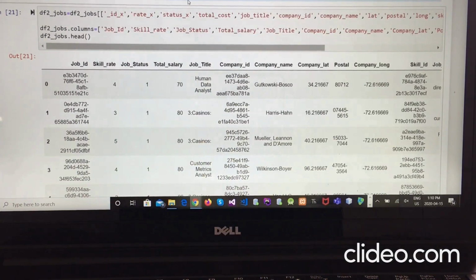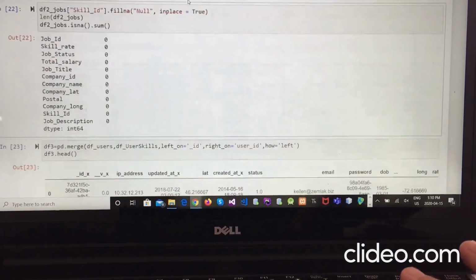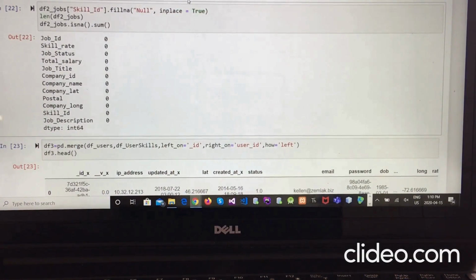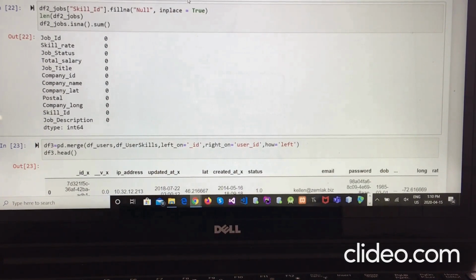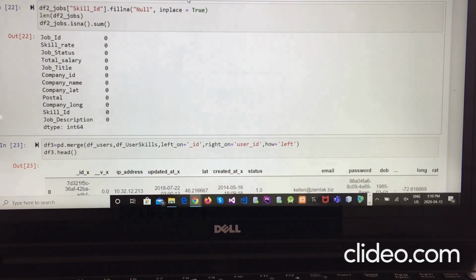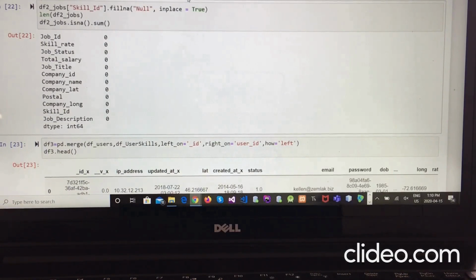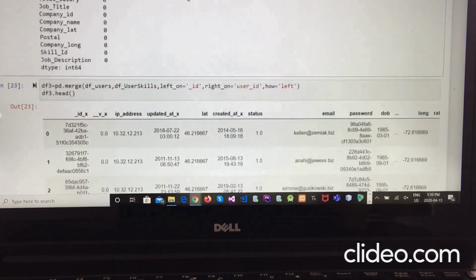data frame as displayed. So after we're done with merging the final jobs data frames, we did the merging of the users data frame. We merged df_users with df_user_skills based on the user_id common column in both data frames, in order to get the data related to user skills and users in one data frame, which is called df3 in our case. And then we used the head function to display the first 5 rows of the data frame.